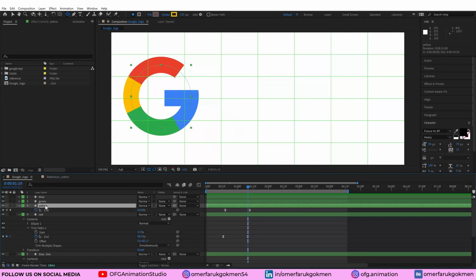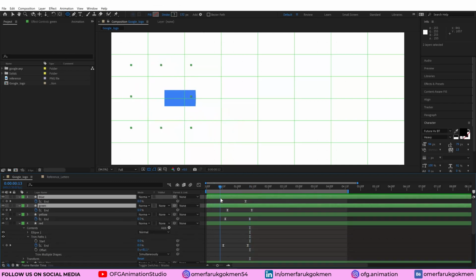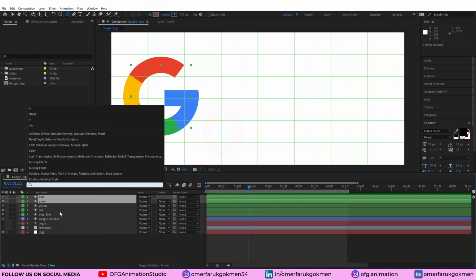Press U on the keyboard for yellow. This is yellow circle and it has same parameter, 0, 262, and the other ones as well. As you see, I animated the G layer just using trim path animation. Alright, perfect. Let's go to the other letters.